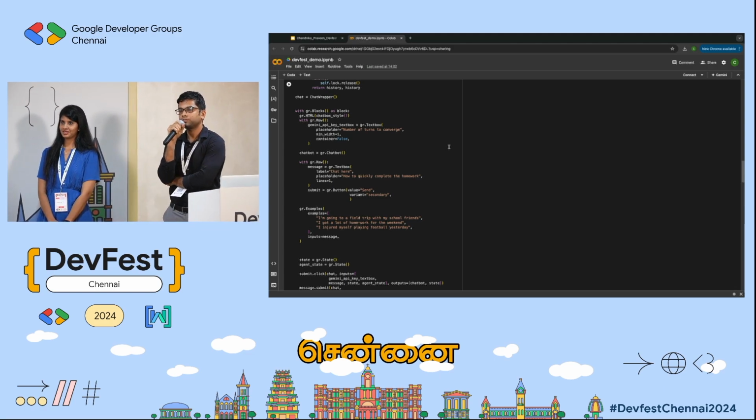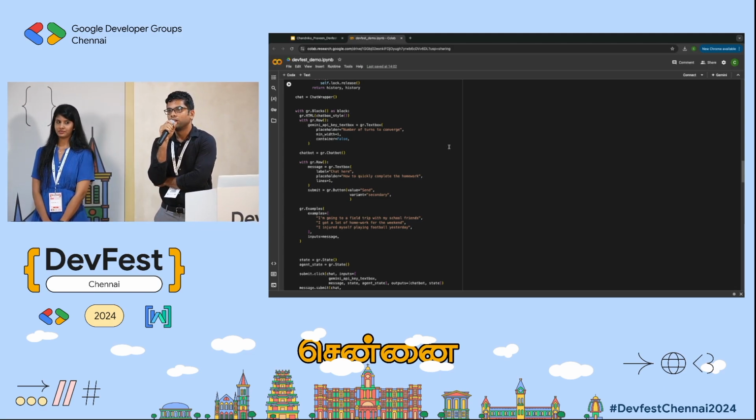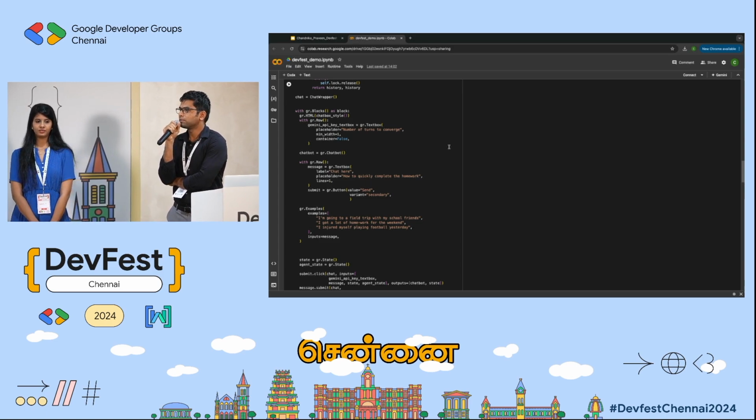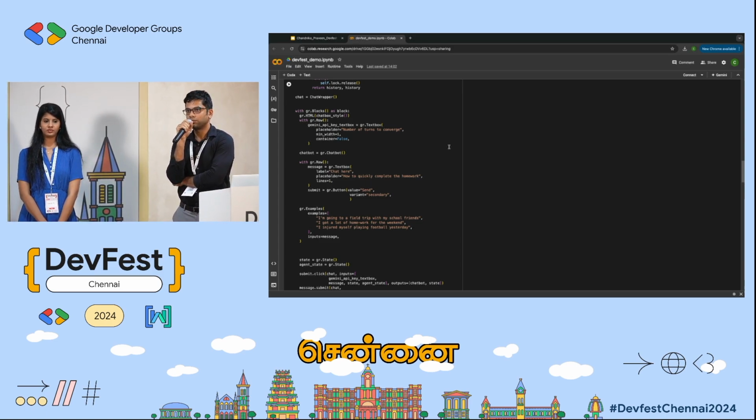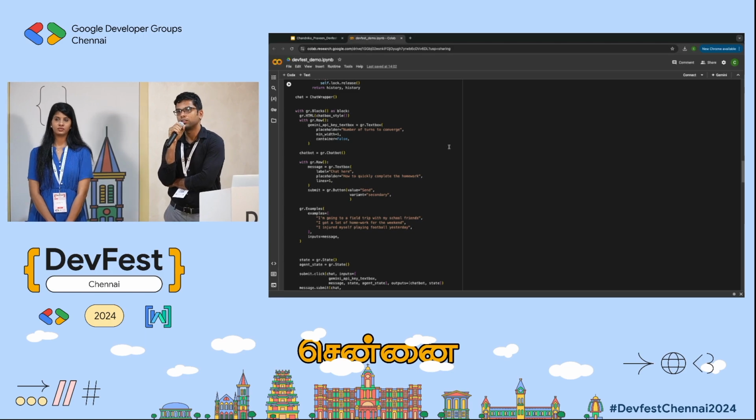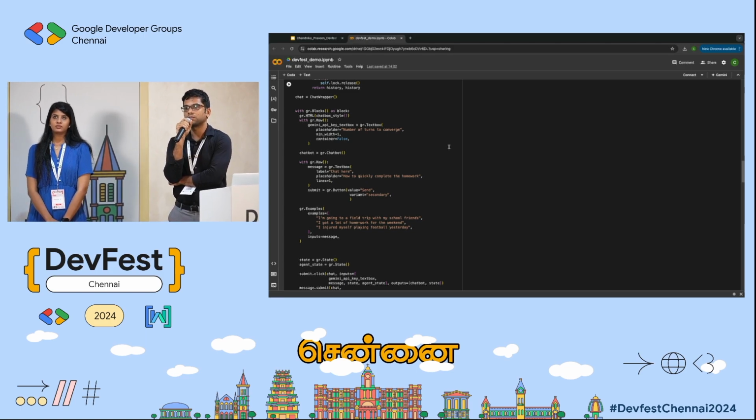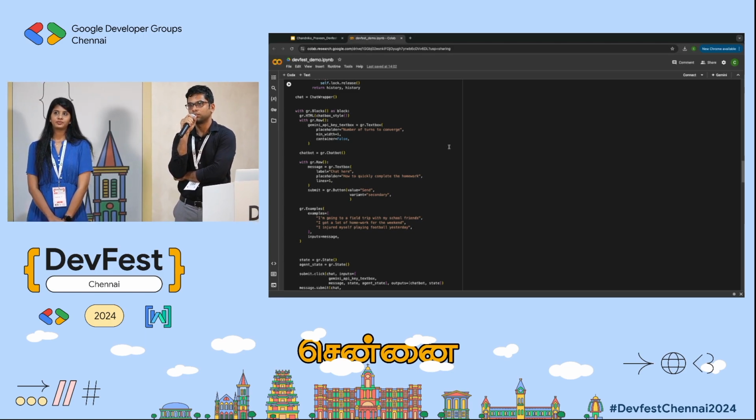Are you using any stable diffusion models? No. So as of now, it's just an API call, right? Google itself has Imagen 3. All this can generate images based on text. Okay, that is good.